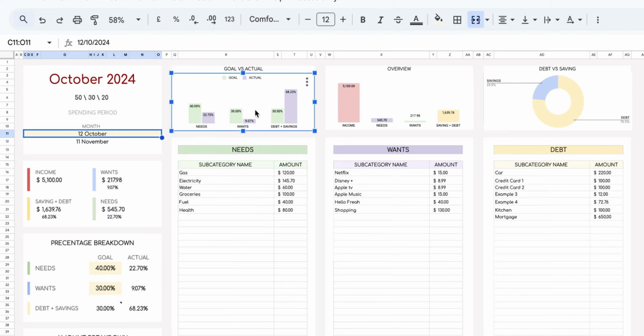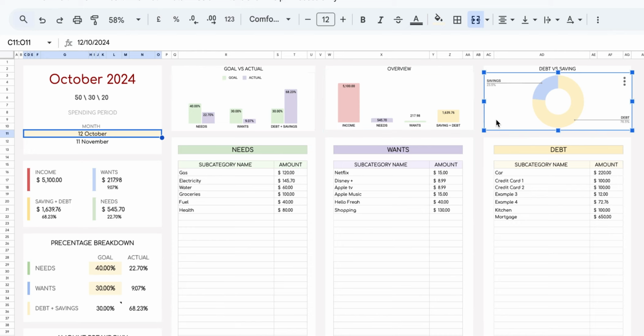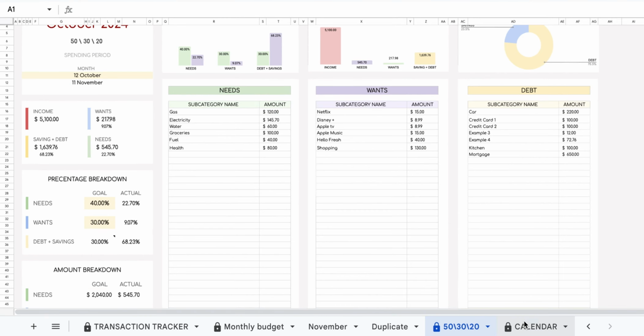If you move to the top, you will find a goal versus actual breakdown. Next to it, you will see an overview of how much you earned in the selected period, as well as how much you spent on your needs, wants, debt, and savings. Lastly, you will see a breakdown of debt and savings. Let's move to the Calendar tab.